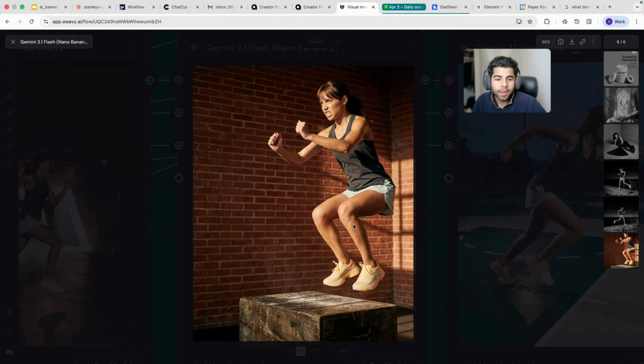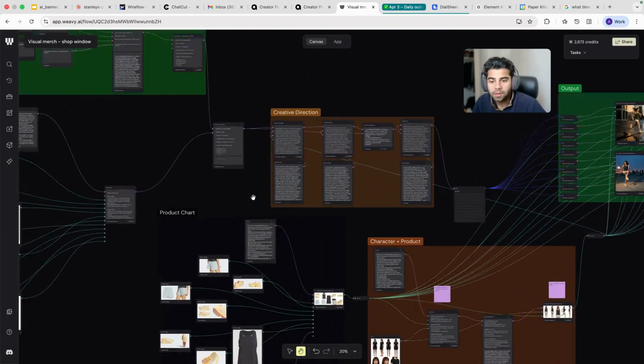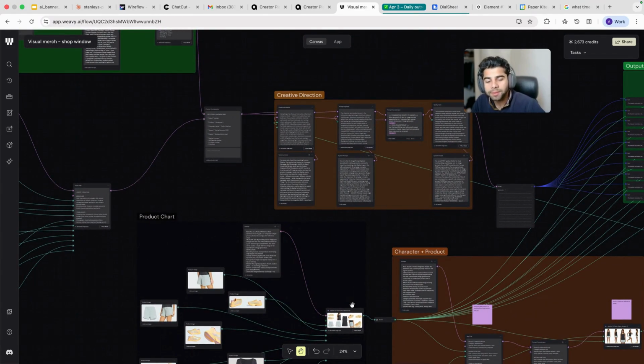So awesome. But yeah, this is a workflow that literally will change the bane of your existence. It's awesome. So yeah, there we go. Let's have some fun. I'll see you in the next one.